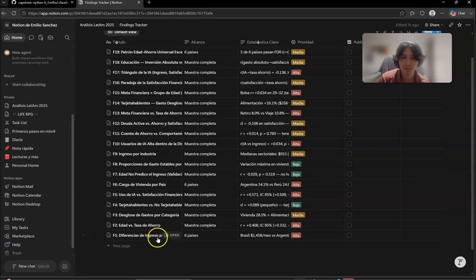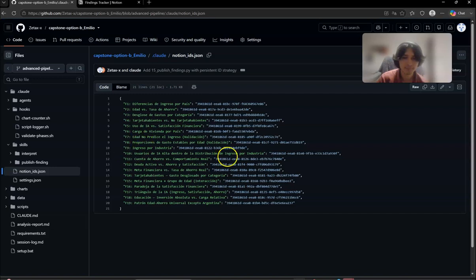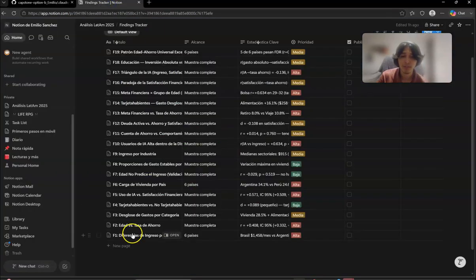So I assigned each finding an ID, so that every time there is a new finding, even if Aya for some reason decided to change the name a little bit, what we do in publish findings is check: finding 1, did we already have a finding 1? Yes, we did. It is diferencias de ingresos por país, and this is the ID. So it will not do anything to it unless it needs to be updated.